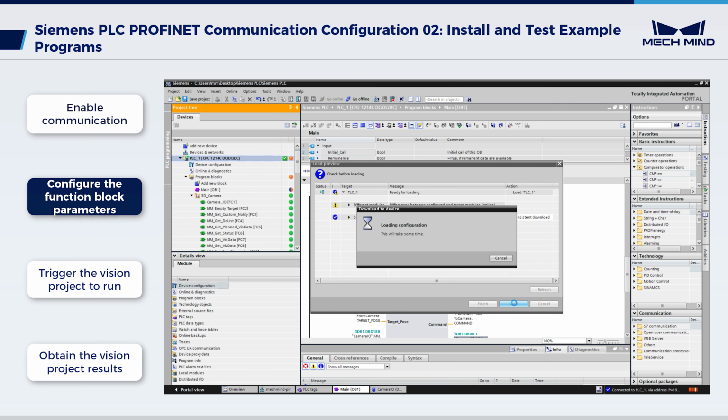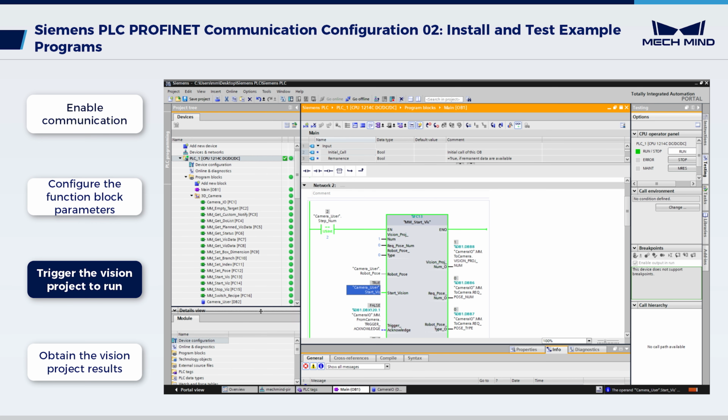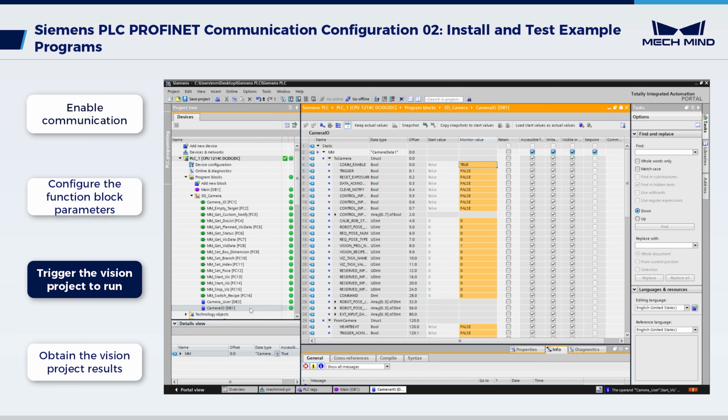To check whether the triggering is successful, you can monitor the variable values in the camera I/O data block. Open the camera I/O data block. Navigate to From Camera. Check the value of status code. If it changes to 1102, it indicates that the project has started normally. If the returned value is different, refer to the relevant error code documentation for troubleshooting. Then, return to main OB1 and reset the variable camera user Start Vision back to 0.